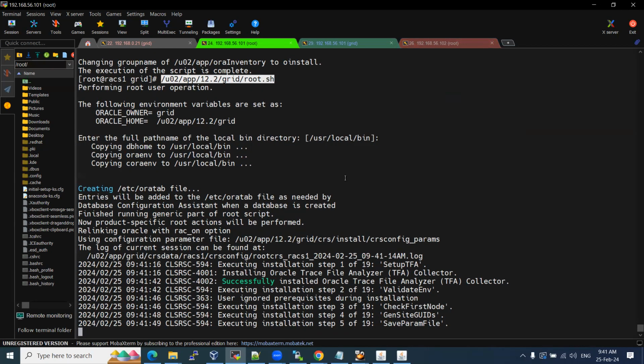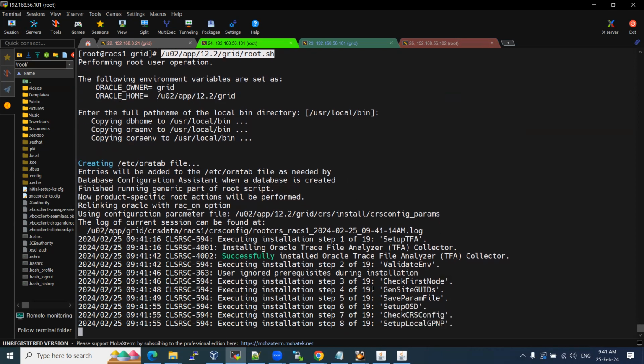Up to step 15 or 16 it is quick. From 15 or 16 onward, it is going to take time, roughly 10 to 15 minutes in between. But node 2 is very quick compared to node 1. Let it run. Let me pause it here and I'll get back after 5 to 10 minutes. We don't need to do anything here, we just monitor it.